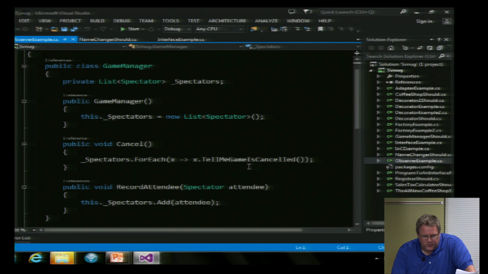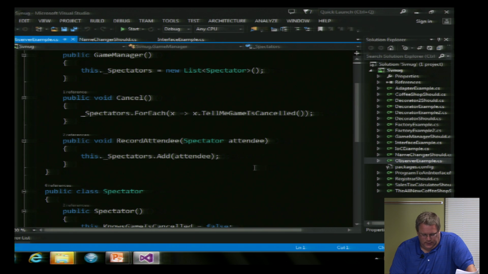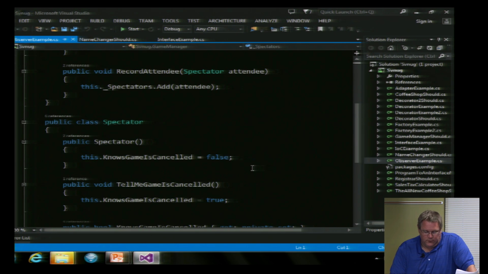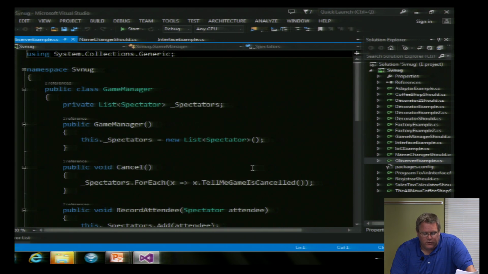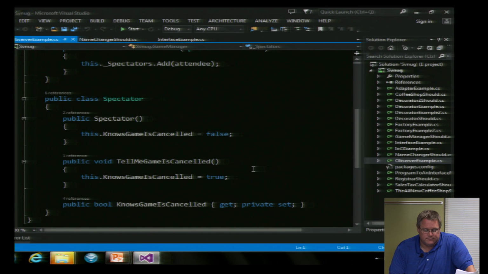And this little guy is pretty practical for today, because the game manager's job is to keep track of who's going to attend the game and let them know that the game got canceled. One of these days I'm actually going to write an app that does this so I can not have to send an email to all the team and say the game got canceled tonight because it rained all day. And they don't have Windows, so they obviously couldn't see it raining. So we basically have two classes with a game manager and a spectator. Okay?